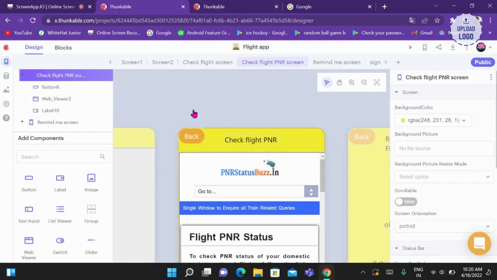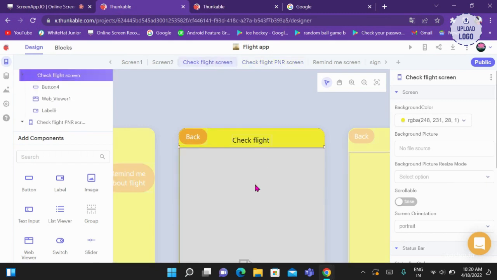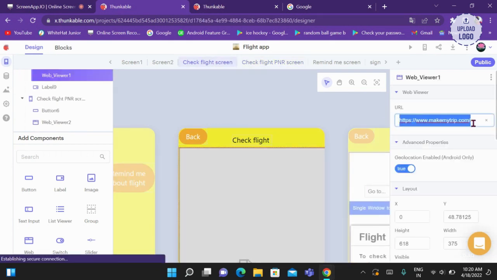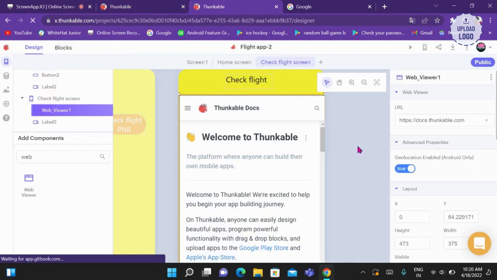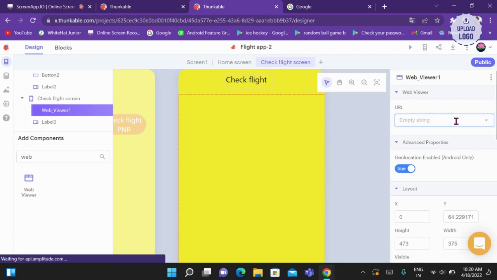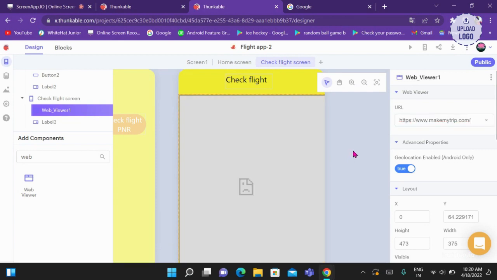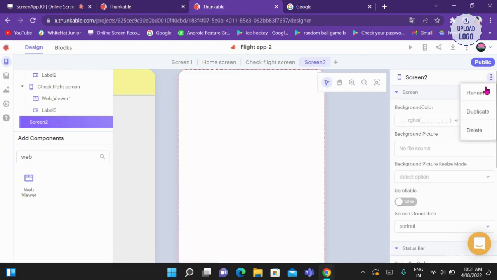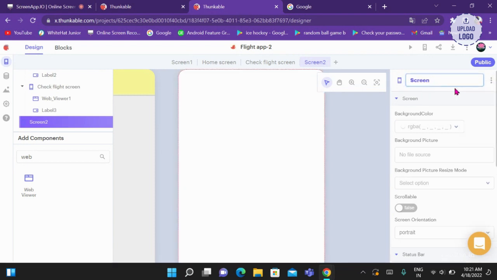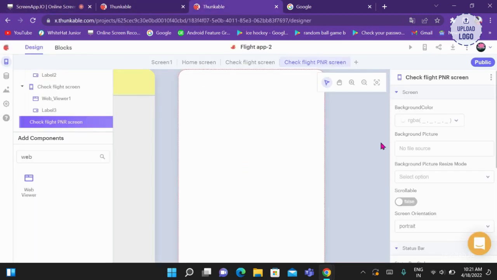Okay, now I'm going to take this URL. Whichever page you want, you can take that URL. You need to also copy the HTTPS, otherwise it will not work. Okay, now paste it. Okay, now it's done. Then I'm going to make a new screen. I want the check flight PNR screen. Okay, now it's done.